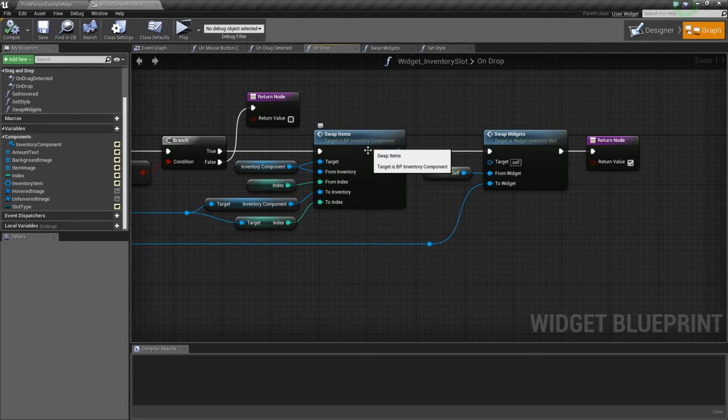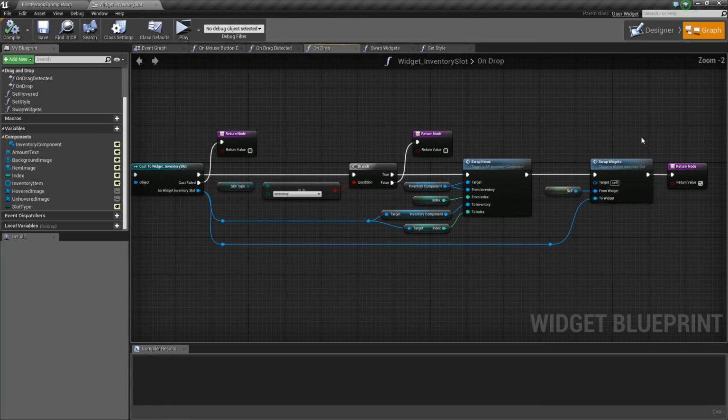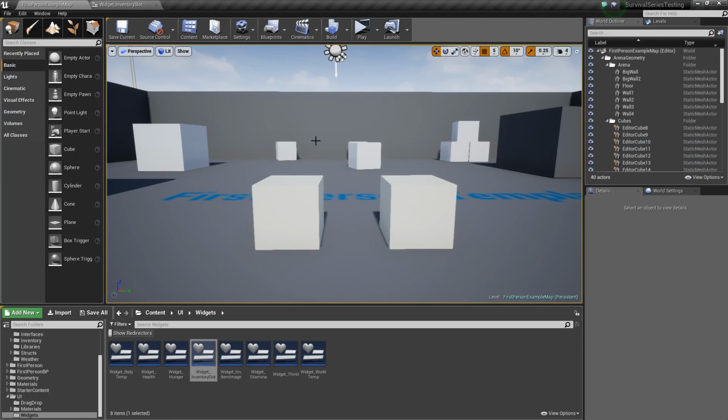Okay, so this was just the data. Now we're performing the visual part of it and updating everything accordingly. So we return true at the end of that, and now everything should work just beautifully. So let's go ahead and try this out.